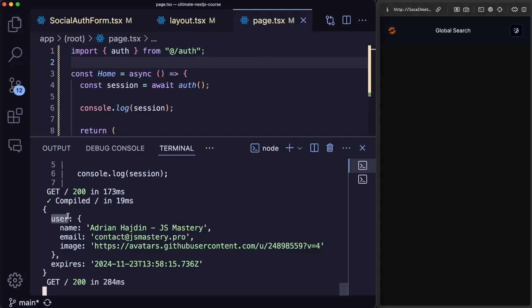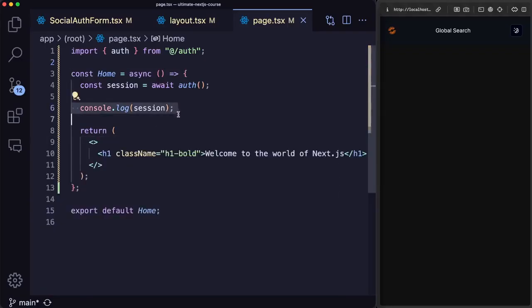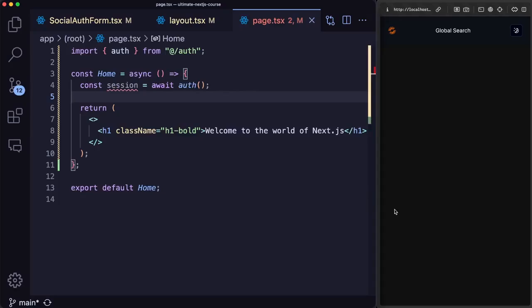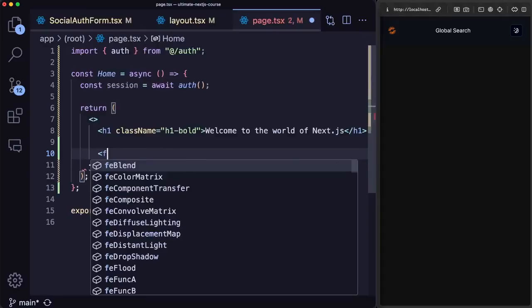And would you look at that? User with the name of Adrian JS Mastery with an email and the avatar image, as well as the expiration timestamp for that session, are all returned to us within a simple auth session. So now that we're on the homepage, we can now add the functionality to log out. And in this case, I'll actually be using server side to show you how you can handle forms completely on the server side so we can tackle both approaches.